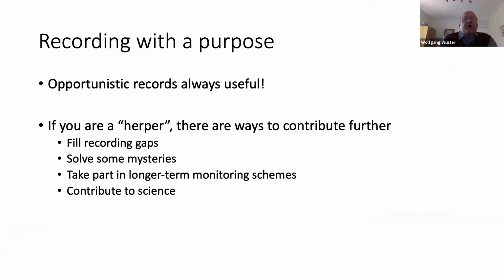Then recording with a purpose, okay. I think a lot of records are probably opportunistic. Somebody goes out, sees something interesting and records it, that's wonderful. But there are many ways of actually trying to contribute further. And Mick already mentioned some of those, so filling recording gaps. There are lots and lots of gaps, I'll come back to those. There are some real mysteries about reptile distributions in Northwest Wales that you could contribute towards solving. And there are longer term monitoring schemes and other contributions that you can make.